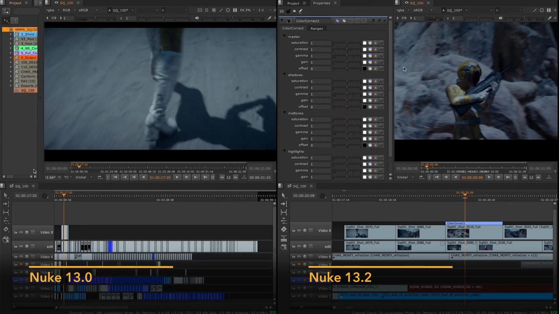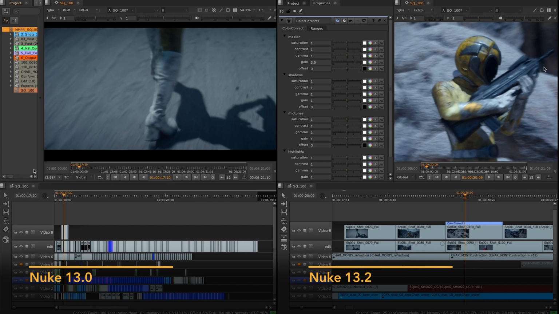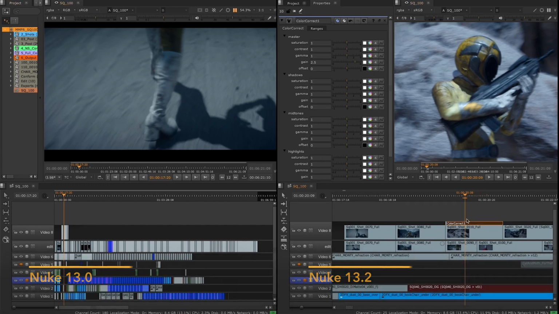We know how important it is for the software to get out of your way when you have a job to do, and we will be continuing to focus on performance across all aspects of the Nuke family to help artists get to the final image quicker.